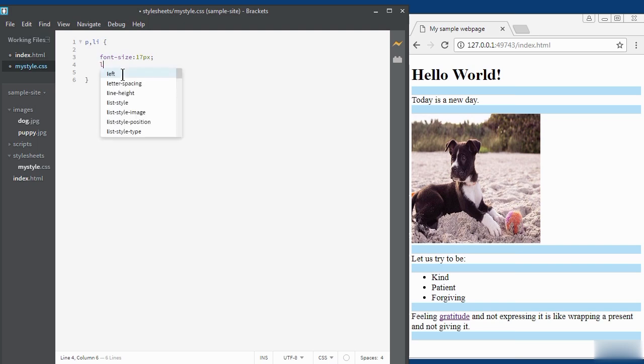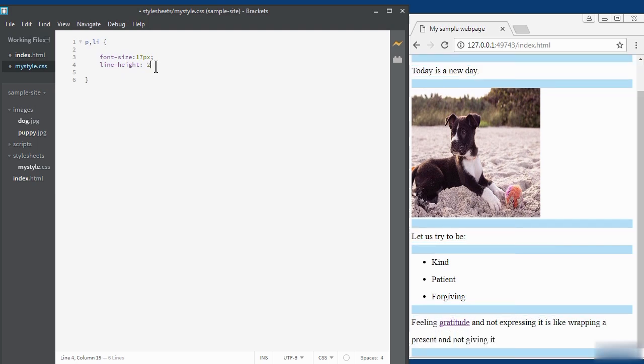So I'll do line. This is another property, you can see it is giving me a suggestion here. So I just click on that. That's the property. I'm going to give it a value of 2 and do a semicolon. Next, I'm going to do the letter spacing. Basically, it's the space between the letters. I'm going to type in letter. You can see it's giving me a suggestion. I just use that and I'm going to make that 1 pixel.